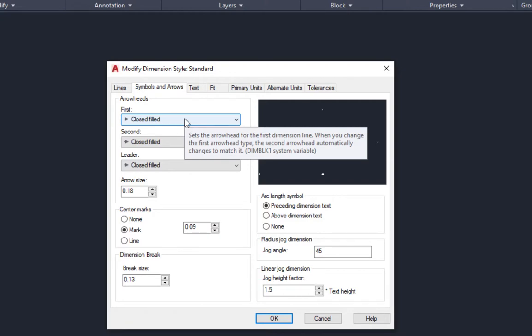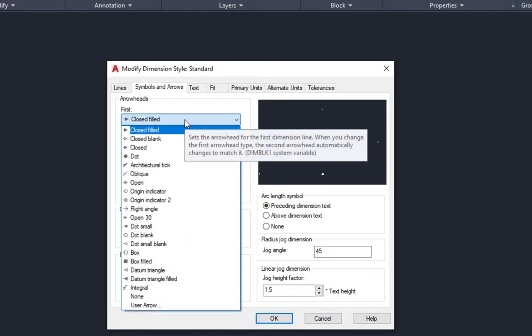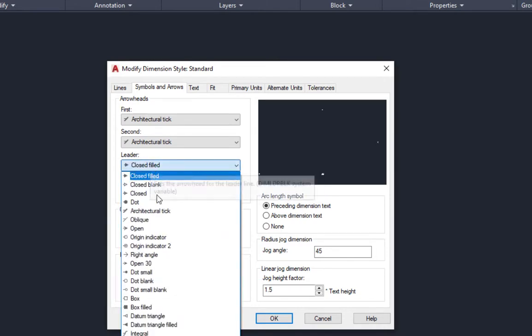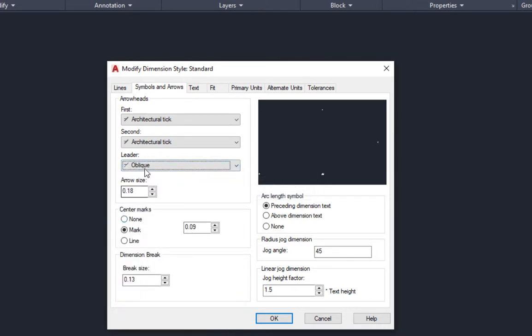Then let me go to the first dimension, the first arrowhead. I will click on the architectural tick. Then the second, let it be oblique. Then I prefer this. Then the arrow size, let me choose 180 mm.